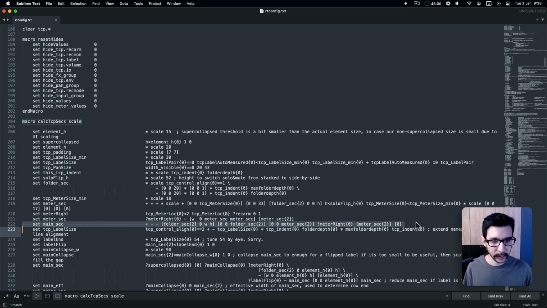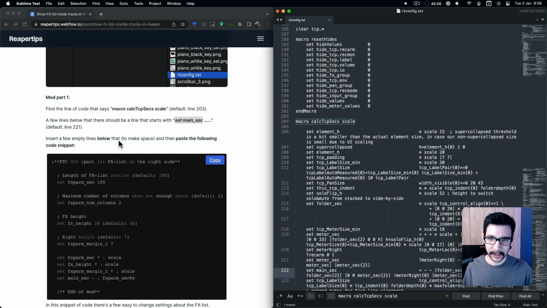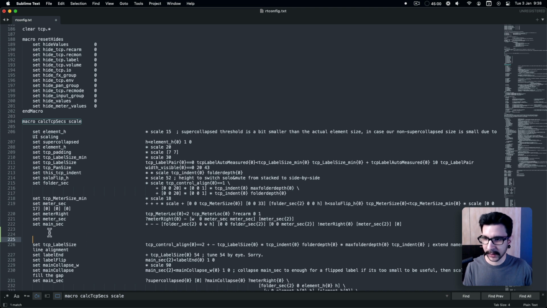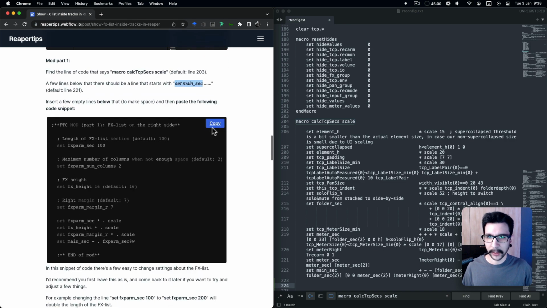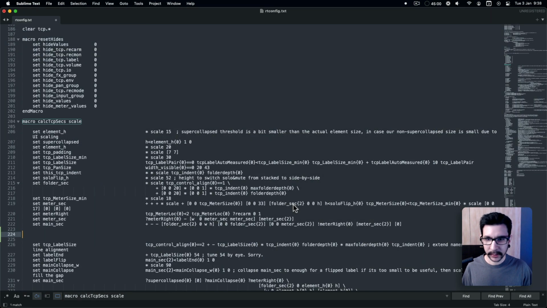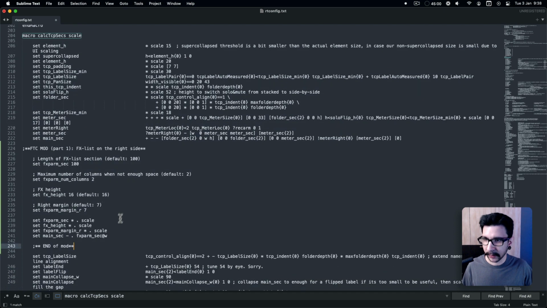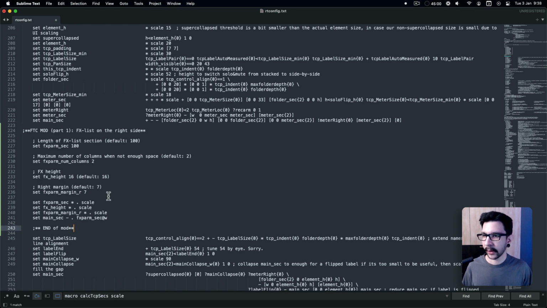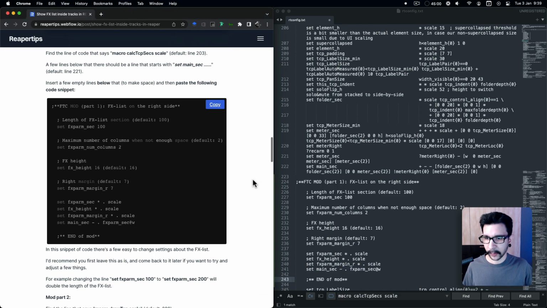So 222. In here, we need to insert a few empty lines below just to make space, and then paste the following code. So let's add the lines. So right after this, set main sec, we added some space. And now we can copy this code and paste it in there. So let's copy that and paste it in here. You will see the mod starts here and ends in here. Now that should be it for part one.